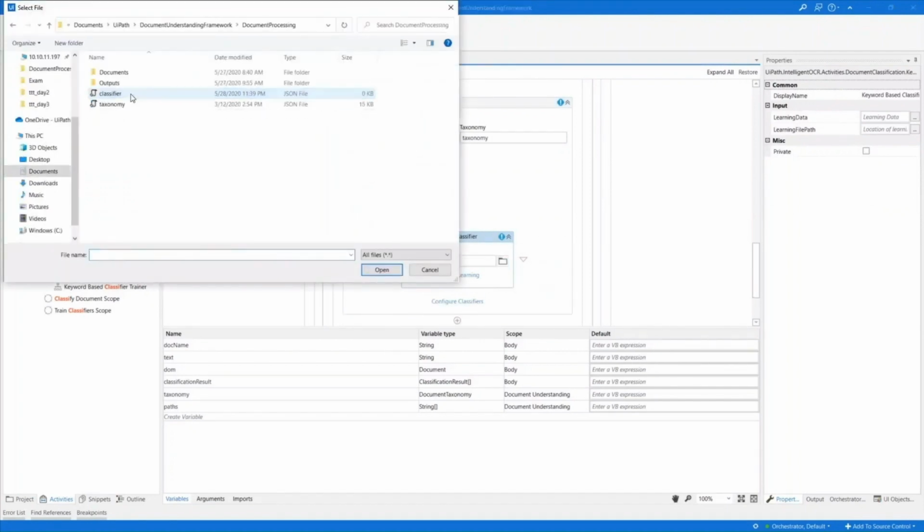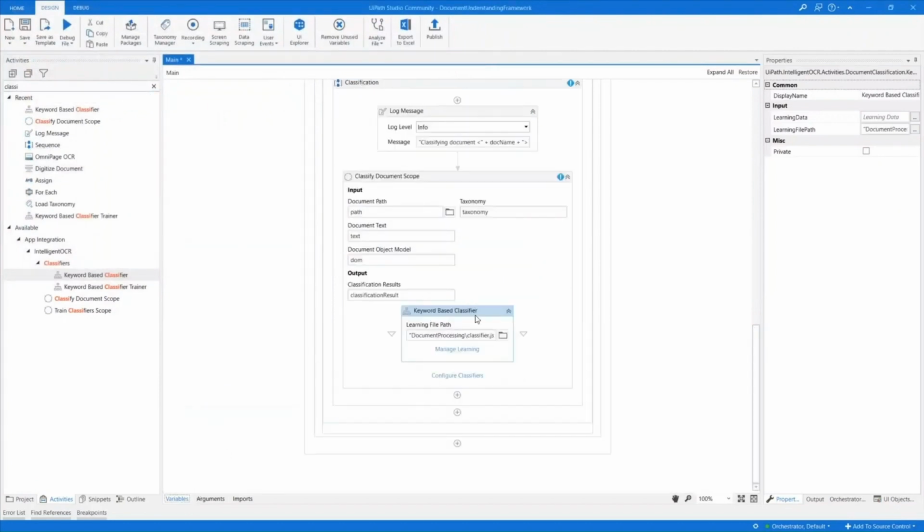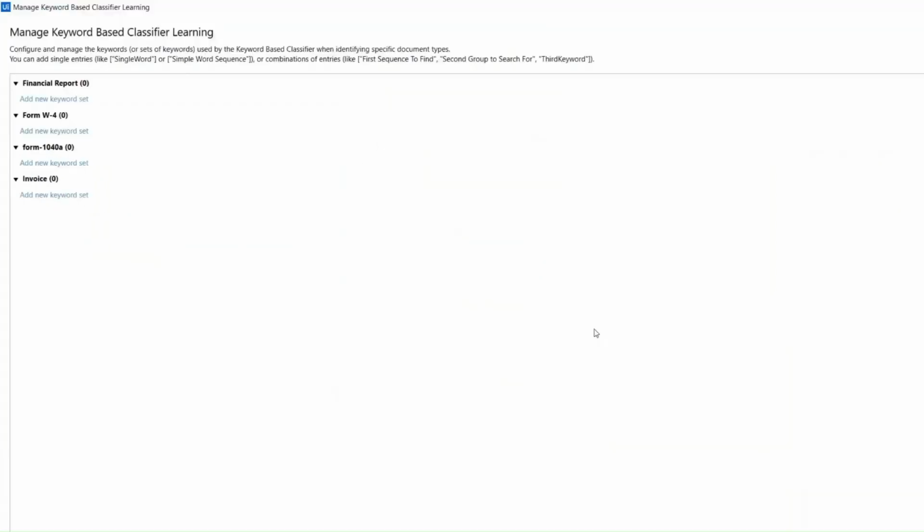At this point, we can start configuring the keyword-based classifier by selecting Manage Learning. In this wizard, we can define specific keywords for each document type defined in the taxonomy. For example, for the invoice document type, we can define variations of the word invoice.